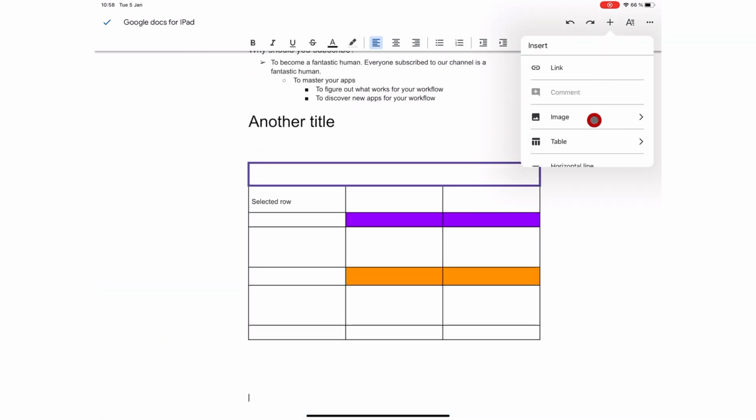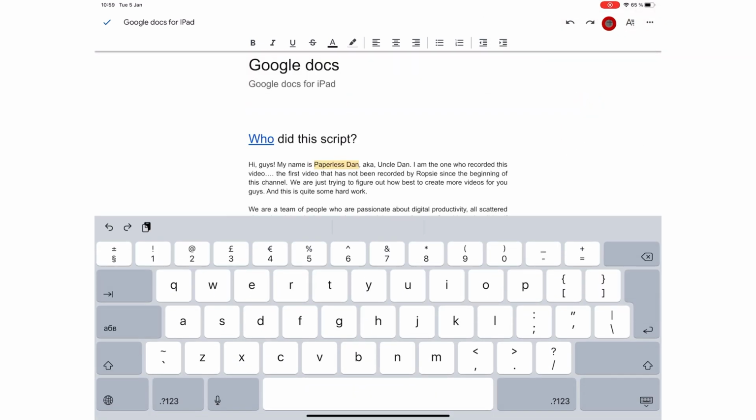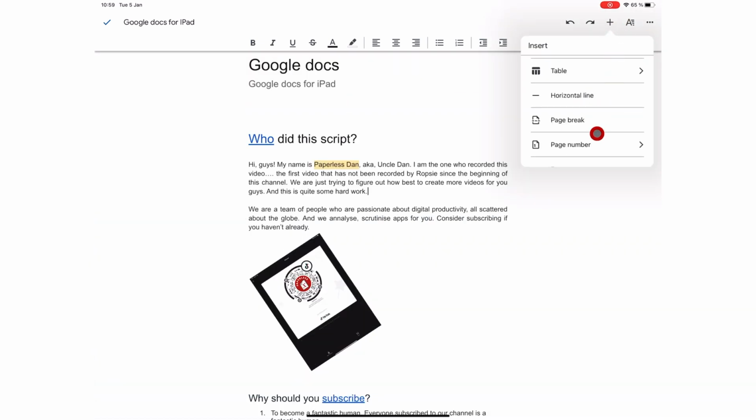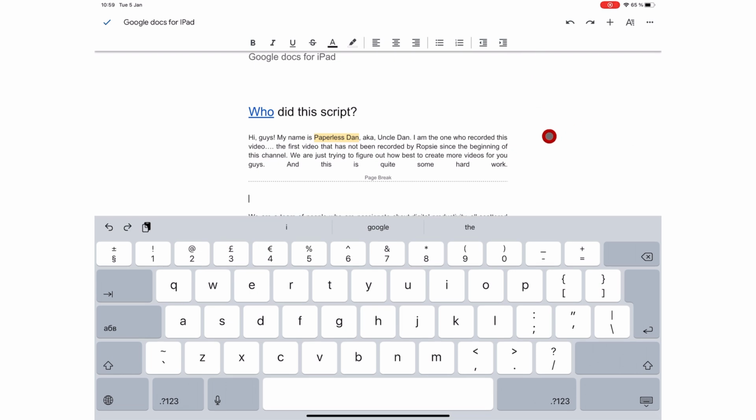You can insert a horizontal line. A page break without print layout is difficult to appreciate because it doesn't visibly move your text to the next page. To fully understand what a page break does, we have covered this in the video we did on the 6 useful features for Microsoft Word, and we will have a link to that in the description down below.